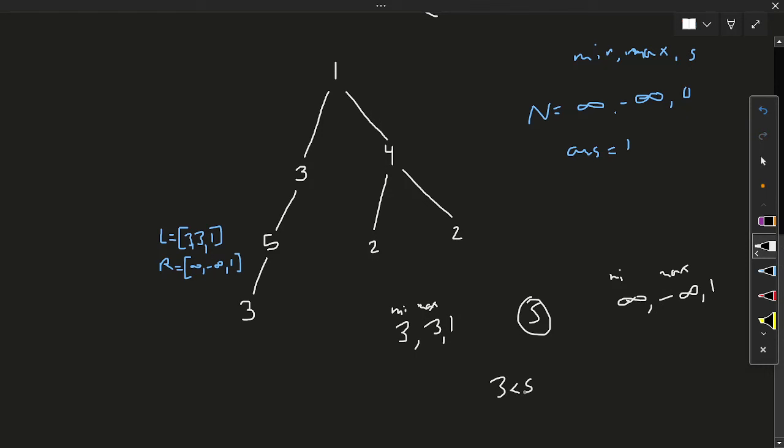So 3, then 5, then infinity. So we will take size 1, 1, and 5. Oh, sorry, the right subtree is null. So null size is 0 here. Okay. So we have our answer 2.